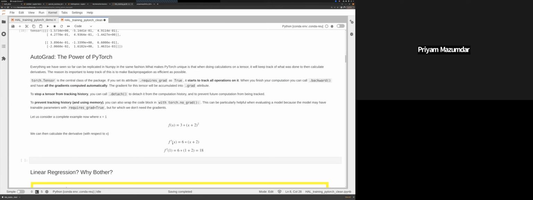So at the value of x equals 1, we'll have 6 times (1 plus 2), which is 3, so 18. So we expect our derivative value to be 18 at the value of 1. So we can actually do this in PyTorch pretty easily.